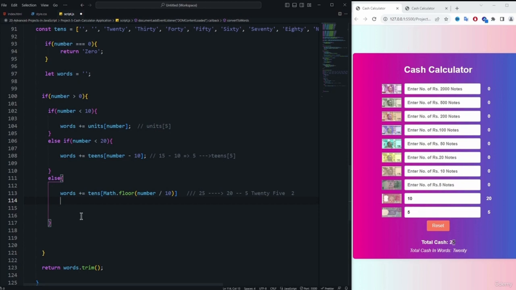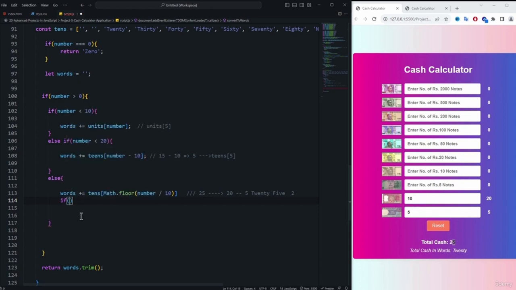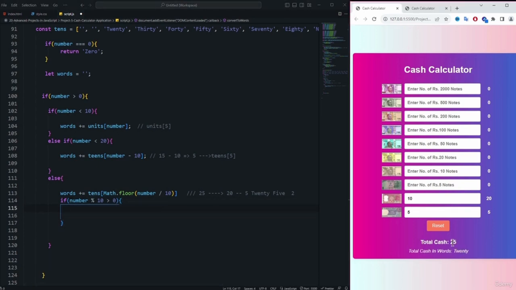according to this particular project logic, we need to add another condition. So we need to check the current number. We need to use the modulus operator. If it is divisible by 10 and greater than 0, then we want to perform the condition. In this case, it is not fully divisible by 10 because it is going to leave a remainder 5. So 5 is greater than 0, then that particular if block will be executed.